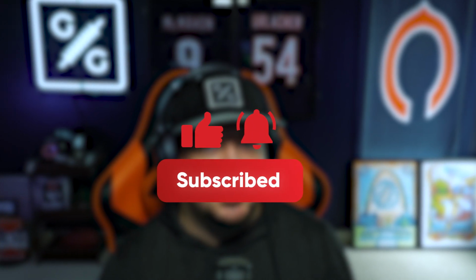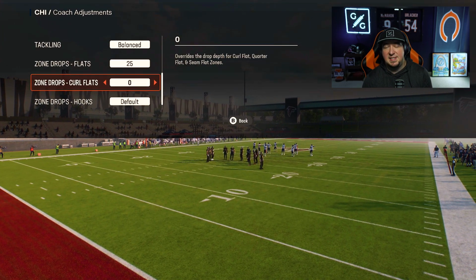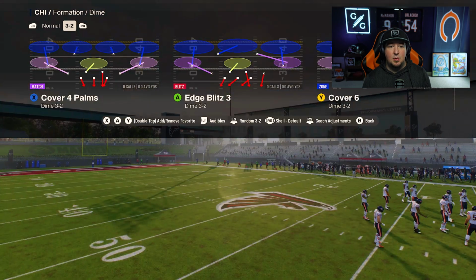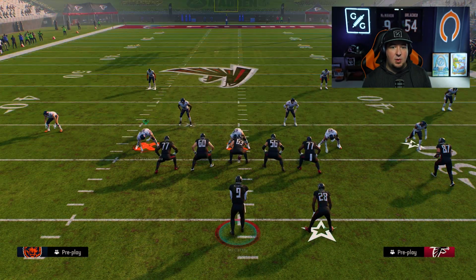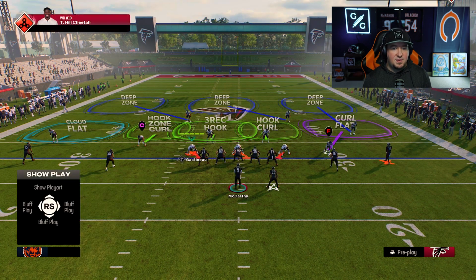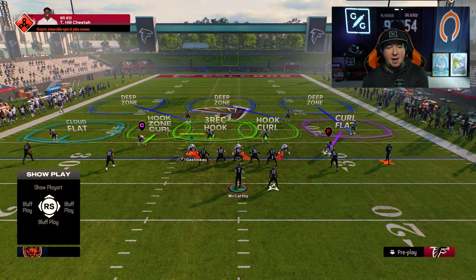And we're going to get into this trick that's going to take your defense up a notch. One of the common things a lot of players have known over the years is that zone drops, which you can set in your coaching adjustments menu, are something that you can reset when you take the field. Basically, the way they work is that if you have them set in your coach settings, any play that you call will have them active.